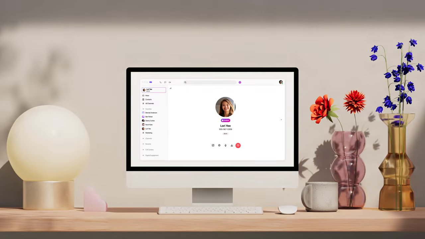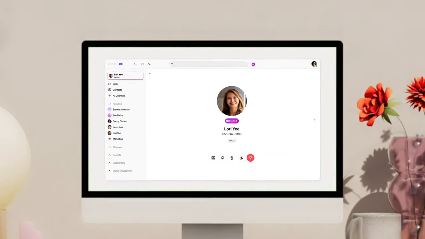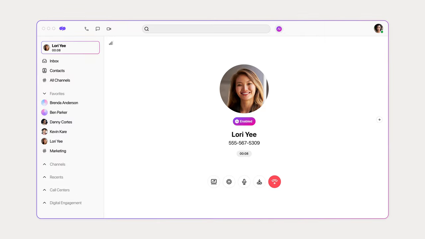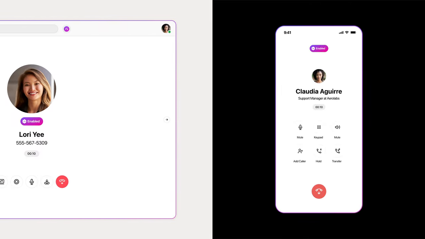Meet Dialpad's modern business phone system. It's one beautiful workspace for anywhere communication and collaboration. And it's super easy to get started. Just download the app and you're ready to go in minutes.